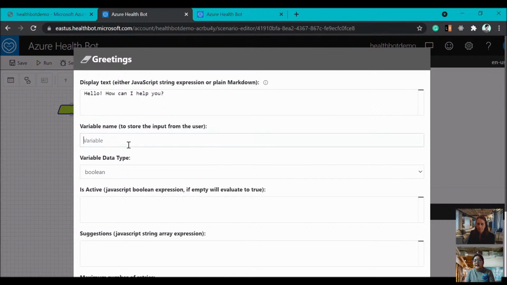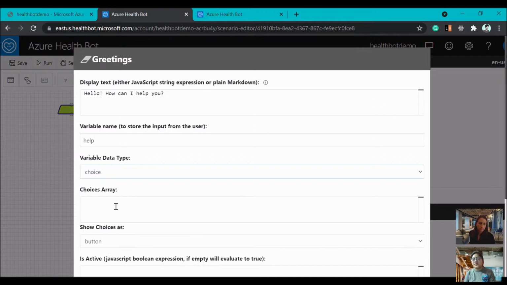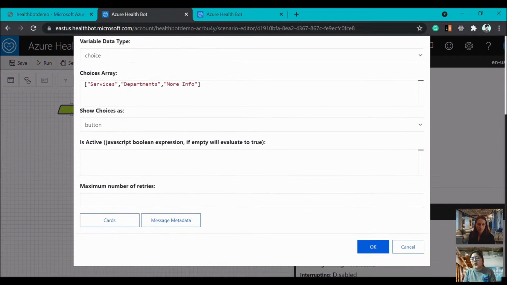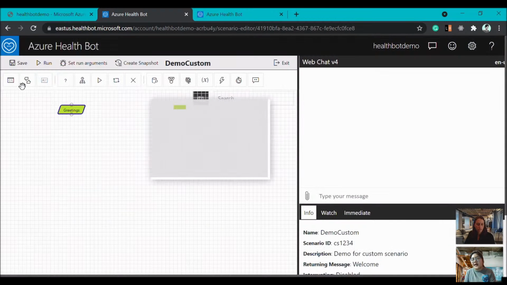Then we have to add a variable name also. This variable name will help us identify it later, and it should be something specific so that we can understand what we are trying to do. We have made the variable type choices because the user will be choosing from various choices. We also have to specify all the options that will appear to the user to choose from. So I have added the choices array, and I'll keep this as button, but you can choose out of many options. And here I have my prompt ready.